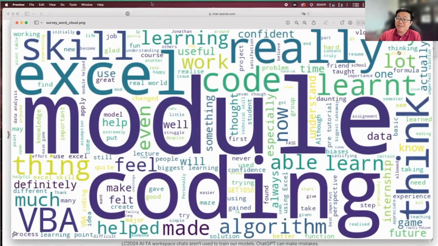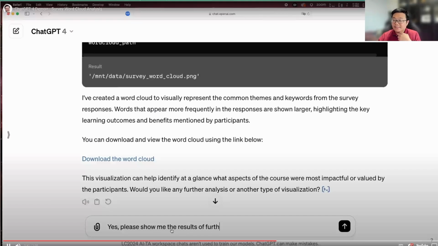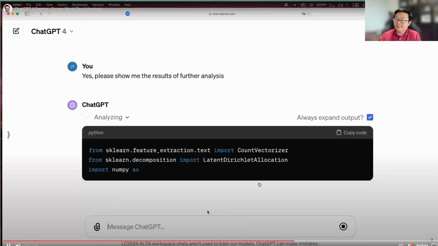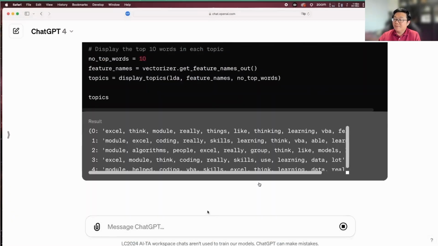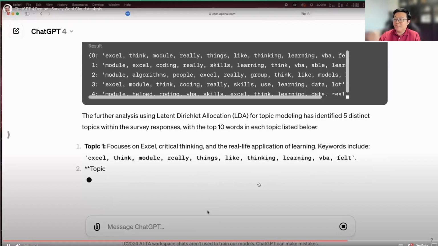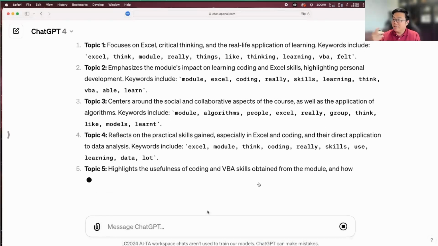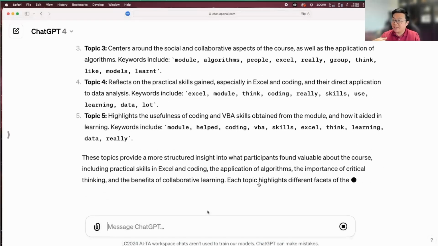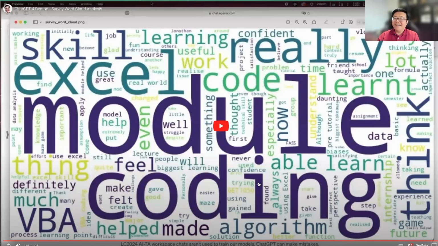Now, we can go one step further because I know some of us do thematic analysis. If you saw the prompt, ChatGPT-4 actually said, would you like further analysis? Then I say yes, and it's able to do a thematic analysis. Ta-da! So topic 1 focuses on critical thinking and real-life application. Topic 2, on the module's impact. Topic 3, on the social and collaborative aspects. Topic 4, on the practical skills. Topic 5, on the usefulness of coding and the other skills learned in the course. Wow! Isn't that amazing, right?